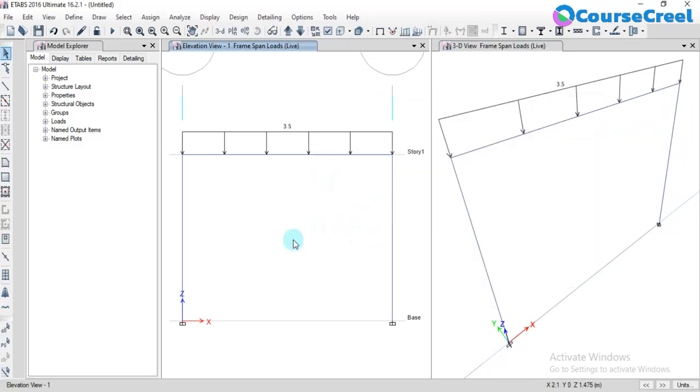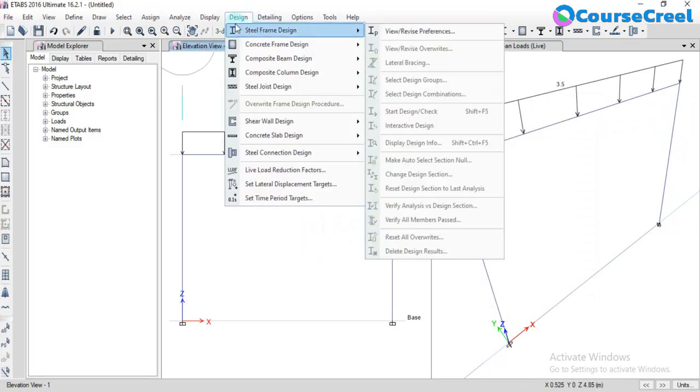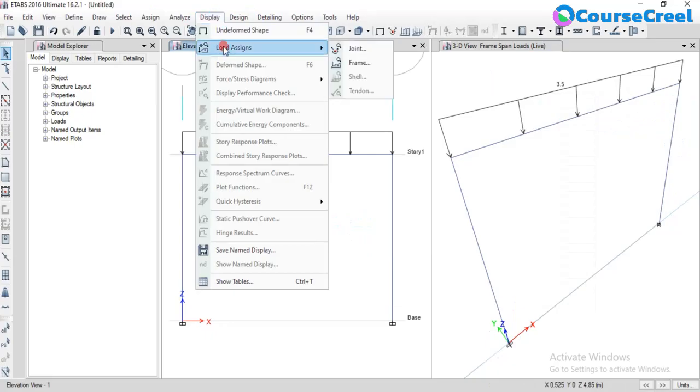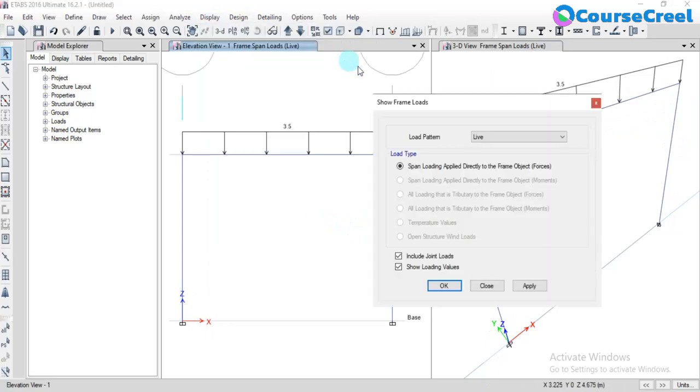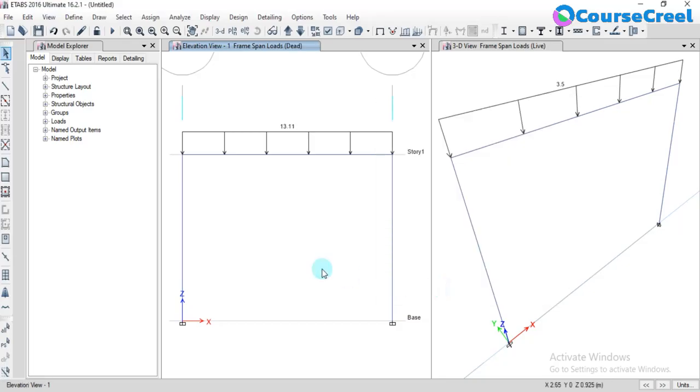Let us click on this window, and you can go for display, load assign, and click on frame. Here you can select the required pattern and you can display the dead load pattern on the screen. In this way, we can change the load visibility on the screen.